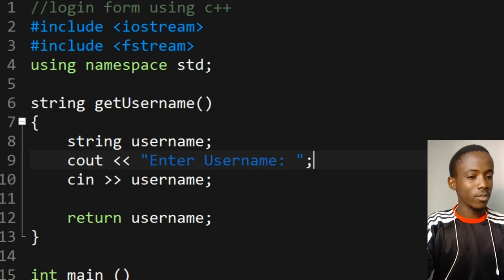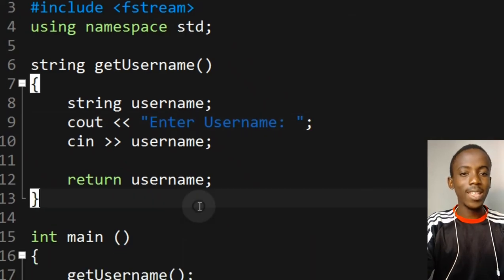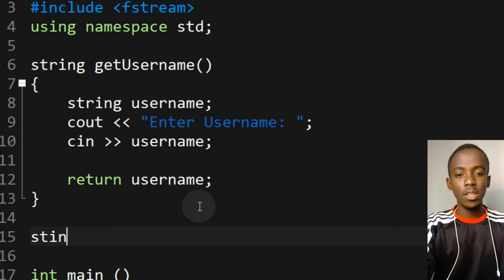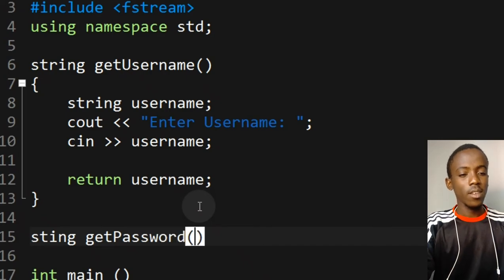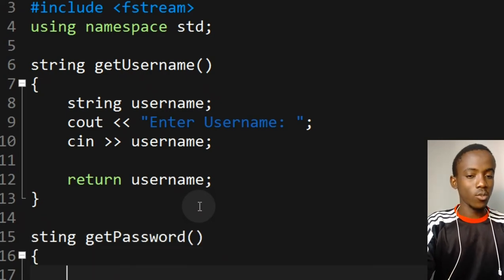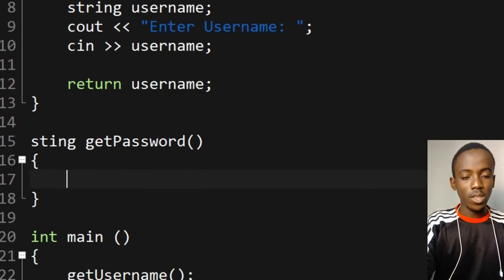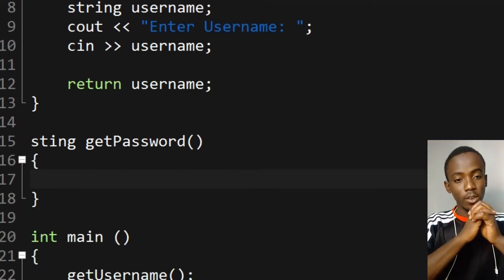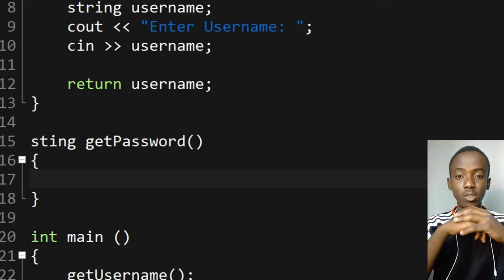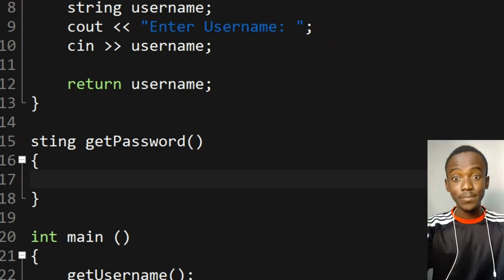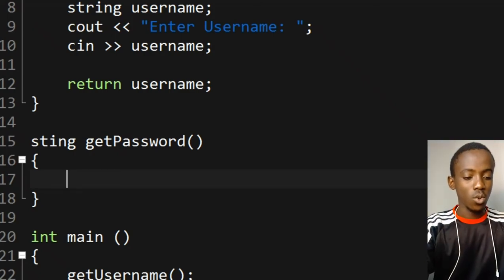Now on the second part, what we need to do is create another function which is going to get a user password. So we're going to say get password, just like this. Look at it carefully. We're going to ask for the password, then we're going to create an if else statement to validate that password.